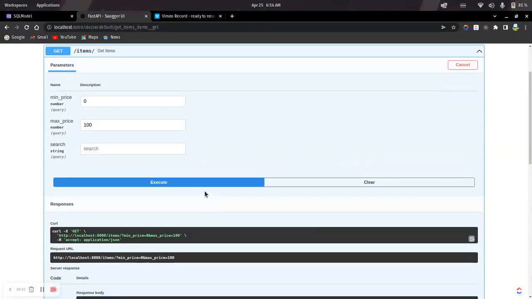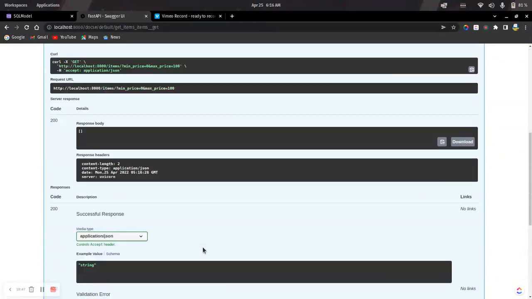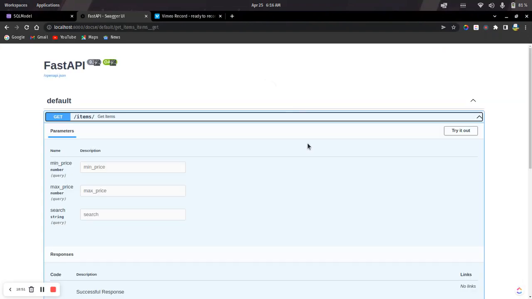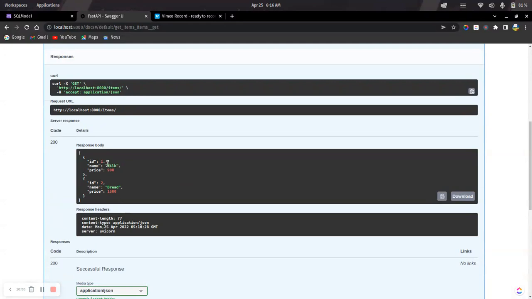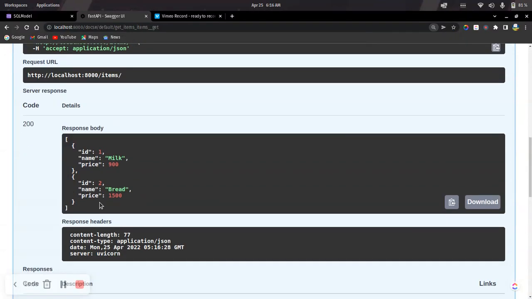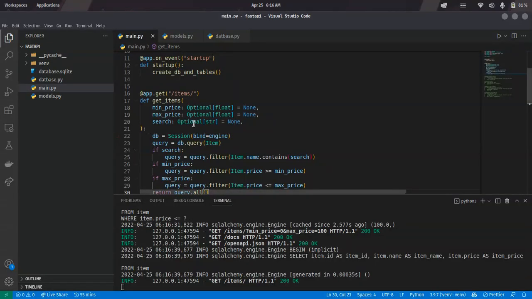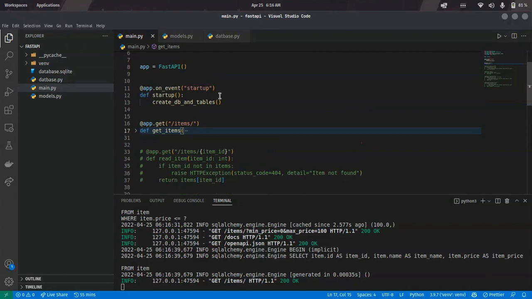So let me just execute here. Alright, so execute, then reload. Sorry. Okay, so you see I have milk and I have bread in this place of this amount. So that's that for that. So I can get all items like that.